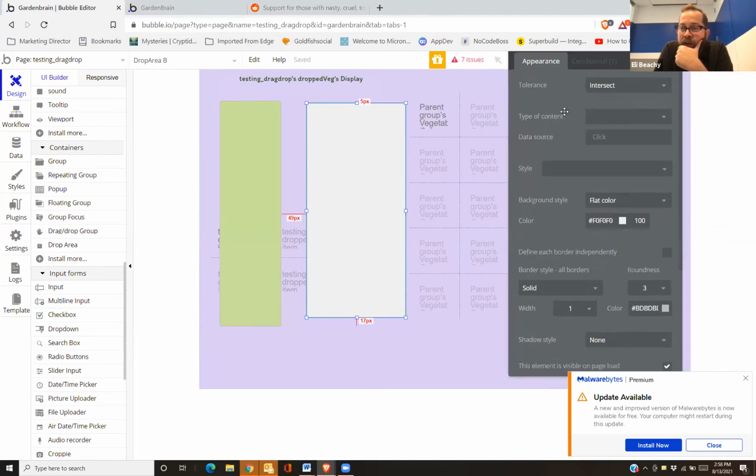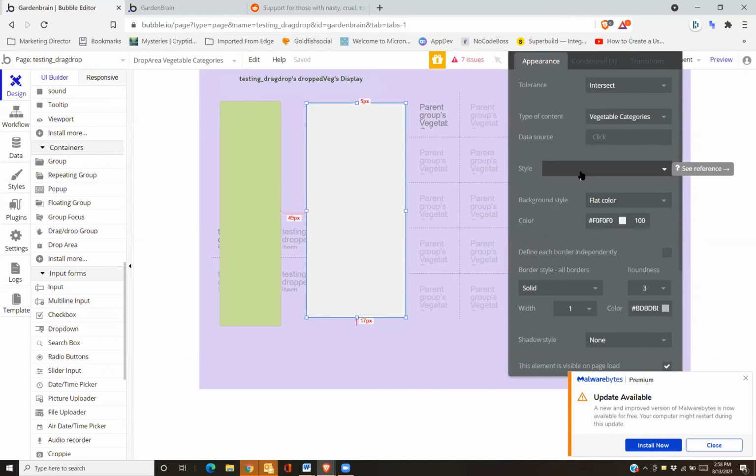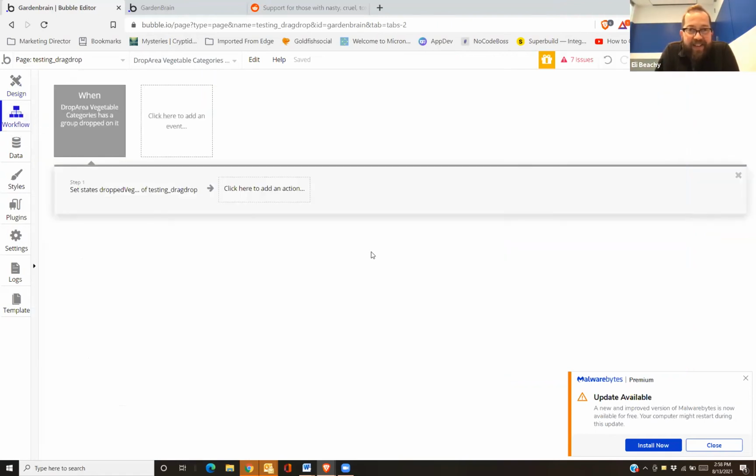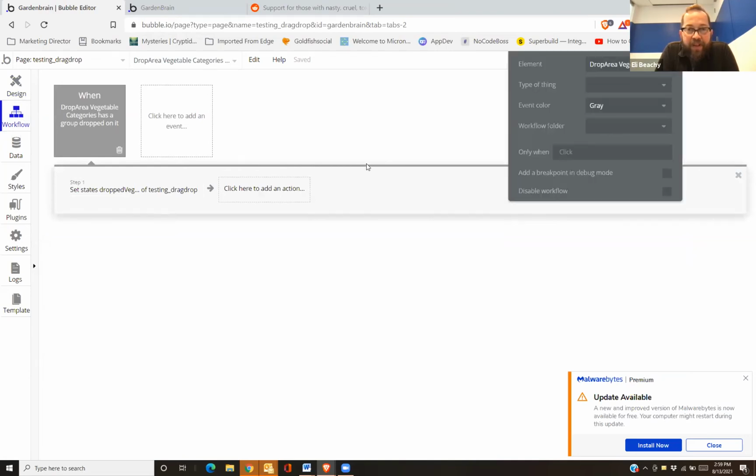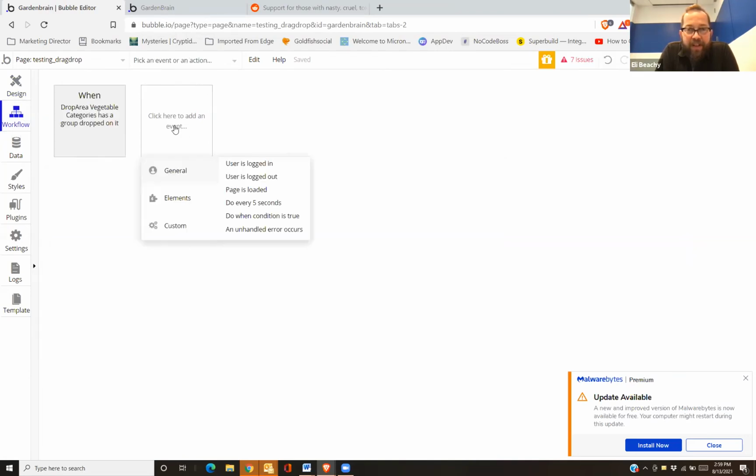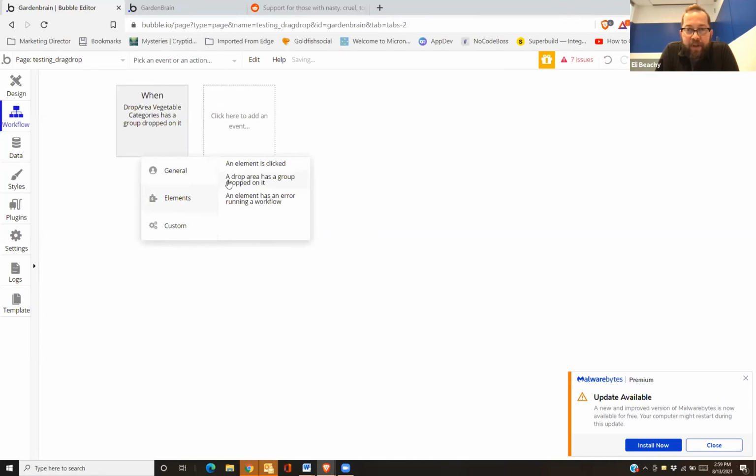All right, so vegetable category should be type of content. What's the difference between vegetable categories and vegetable category option set? Unintuitively, the one that says option set is a data type and it's used for something else. Okay, gotcha. All right, let's go back into your workflows and let's create a new one of the same type.